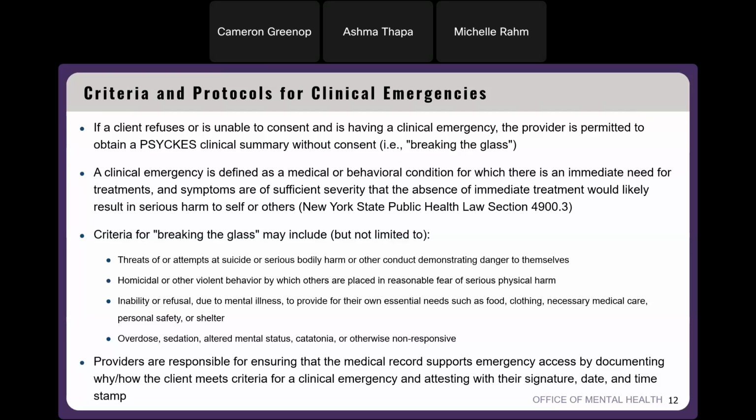So these are some of the examples of breaking the glass scenarios where a provider can go into PSYCKES and attest to a clinical emergency and access the client's data. And please do note that, as mentioned in the previous slide, when a provider attests to a clinical emergency, they are able to view all available data, but you can only do so for 72 hours. After that 72 hours is up, you will not be able to view the clinical summary unless consent is entered.